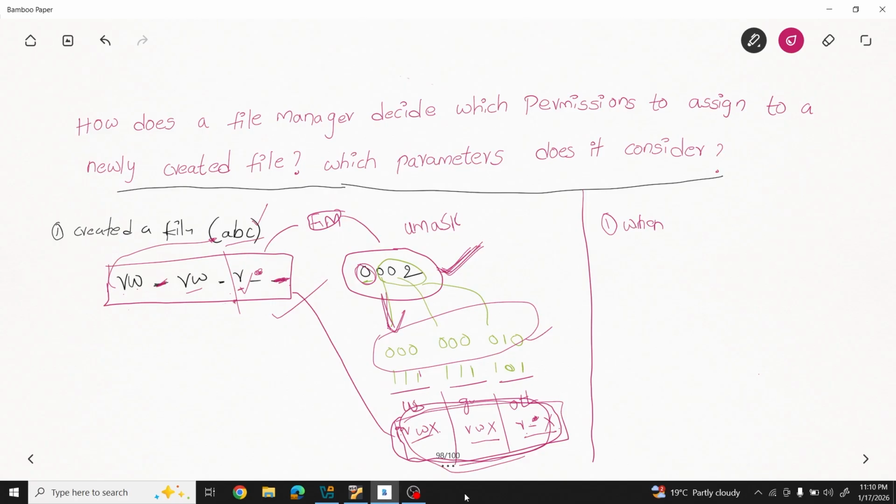Now I want to change the default permission of a file. Default permission of a file means when you create a new file, the default permission has to change. My requirement is, if I create a new file, the permission must be like this. It means what?